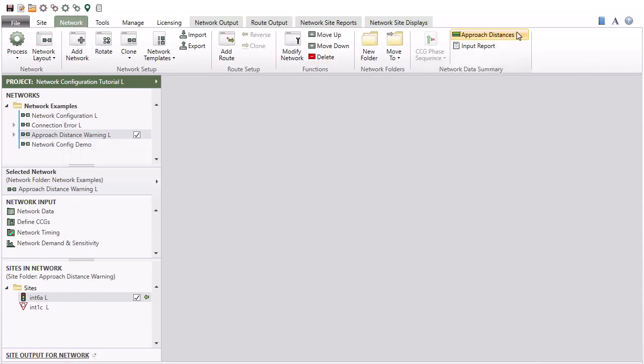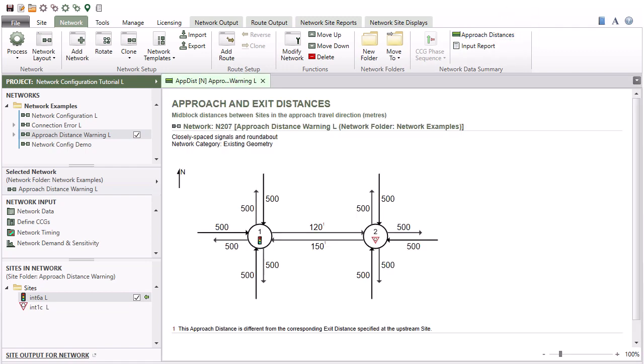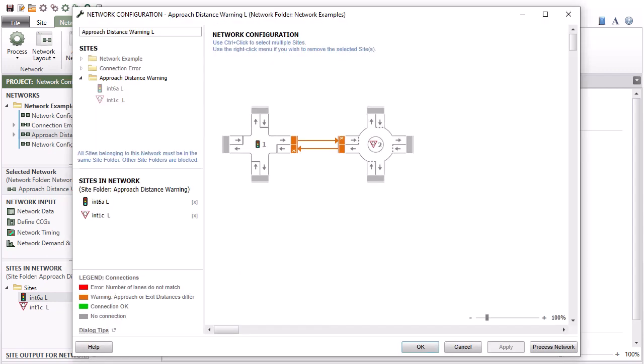You can open the Approach Distances display in the main window to view approach distances specified across a network. This display is useful in removing inconsistent approach distance values for a network connection. In the Network Configuration dialog, hold your cursor over the dark orange connection bars to view the detailed error message. Select the roundabout site to make the correction.